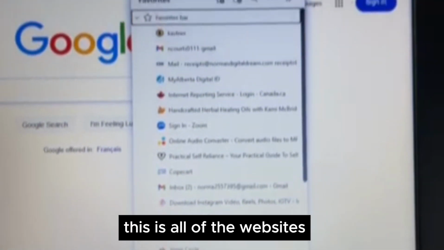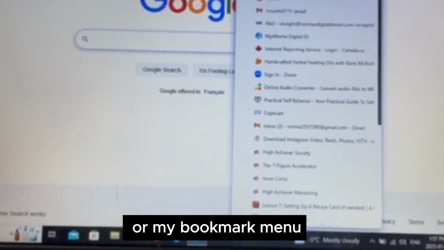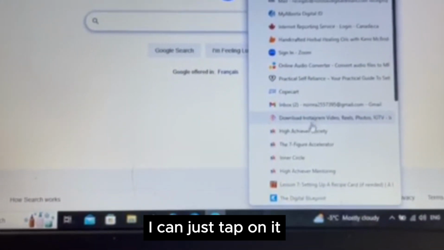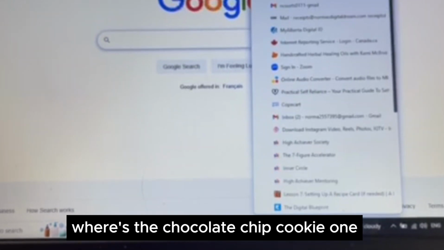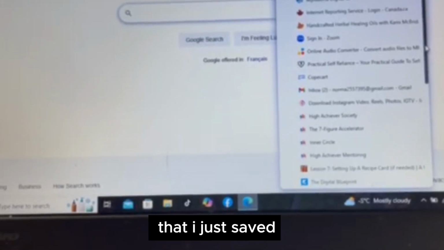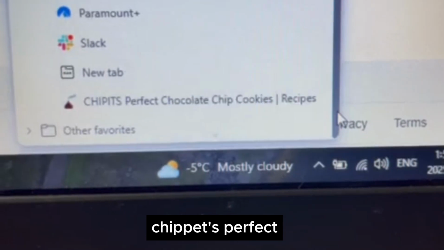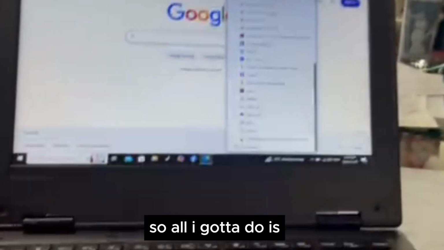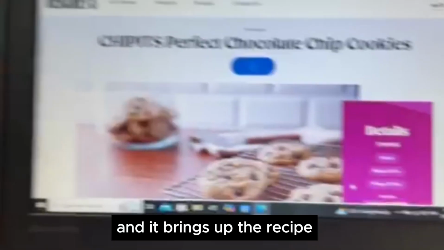This is all of the websites that I have bookmarked in my favorites or my bookmark menu. And instead of having to search for everything, I can just tap on it. Where's the chocolate chip cookie one? Oh, where's the chocolate chip cookie one that I just saved? Probably at the very end. Yeah, right there. See? Perfect Chocolate Chip Cookies in my favorite bookmark menu. So all I got to do is click on it. Click. And it brings up the recipe.